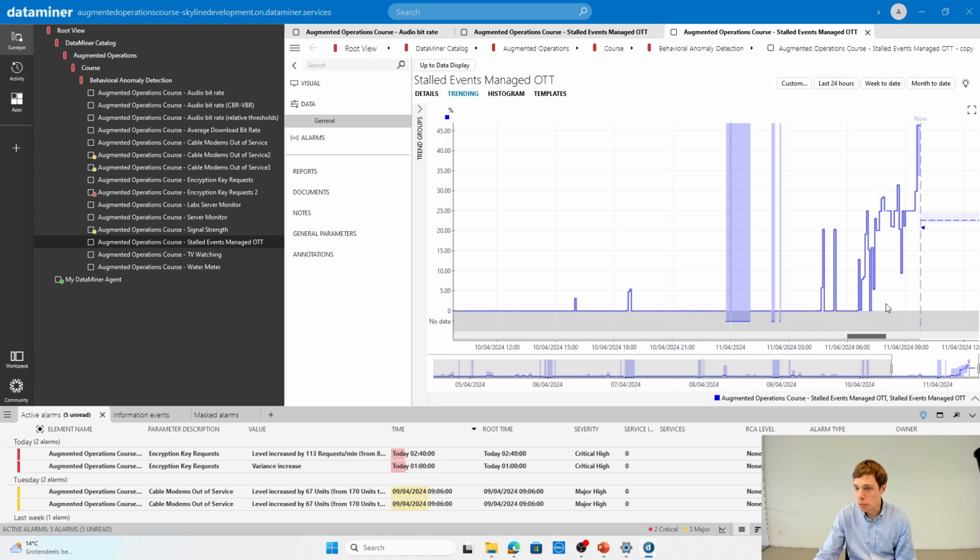However, recently it jumped up. And as you can see from this bar underneath the trend graph, this was detected as a level shift and even an anomalous level shift. That means that you can find this back in the suggestion events tab in the alarm console.